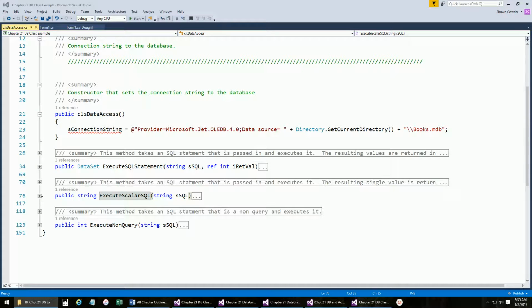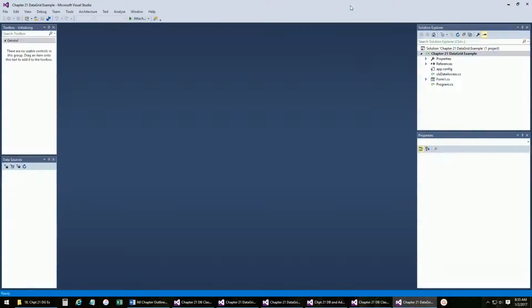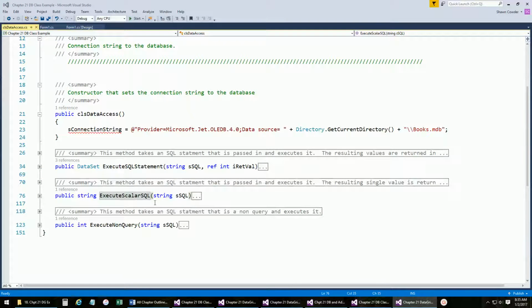All this is, is like select the author ID from the authors table. When you have a scalar value, that just means it's a unique value. So generally you're returning some sort of database ID, and this is where you can use execute scalar. The last method we're going to be working with is ExecuteNonQuery.